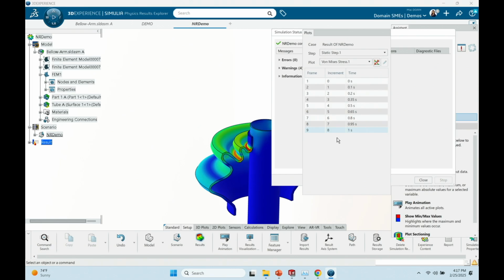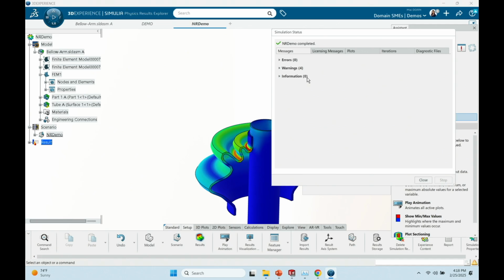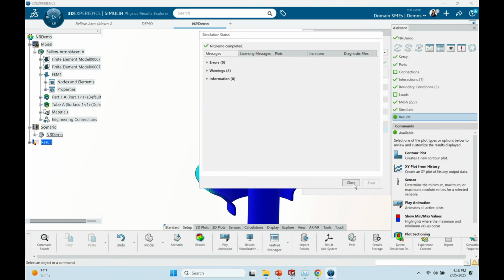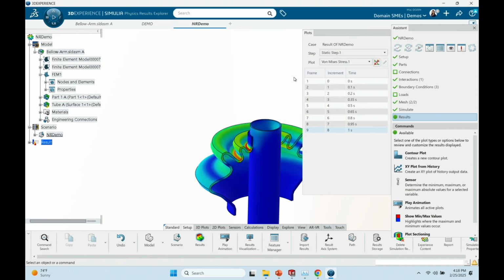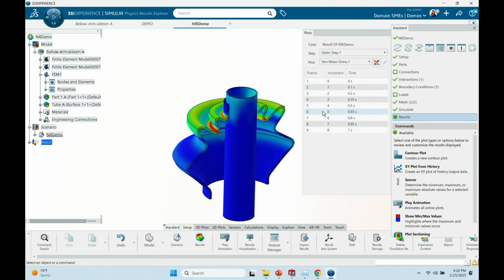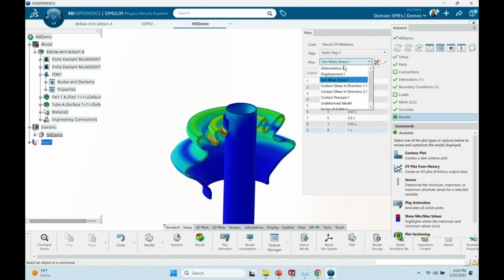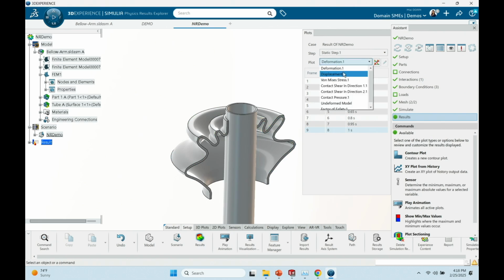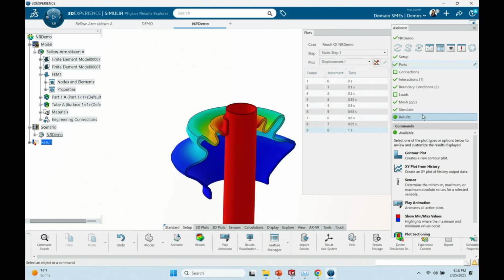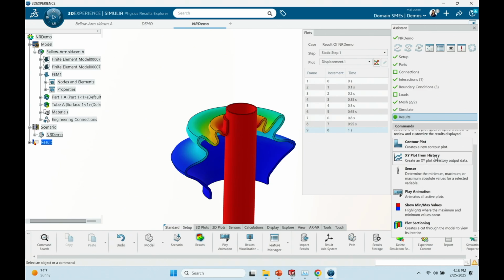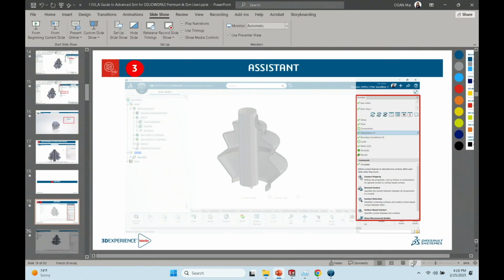Okay, so it has solved and we can close the status, or you can go and get all kinds of information. I'm not going to go through that today, but we can look at the results, the von Mises stresses or the displacement, and you can see that the assistant also guides me through all the post-processing quantities that I might be interested in. So that is how you use the assistant.